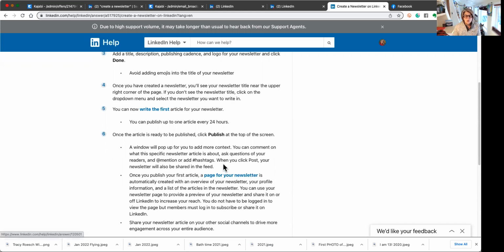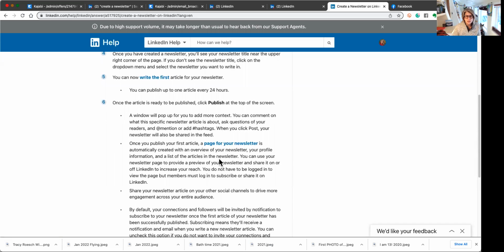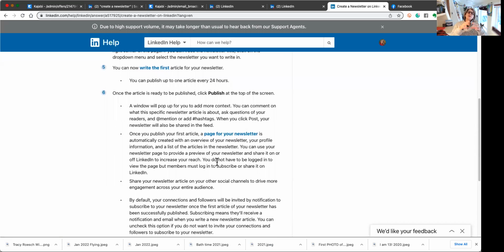Okay. And then once the article is ready to be published, you click publish, and then it's going to pop up, create a post. So your article will turn into a post, and then you can put something.